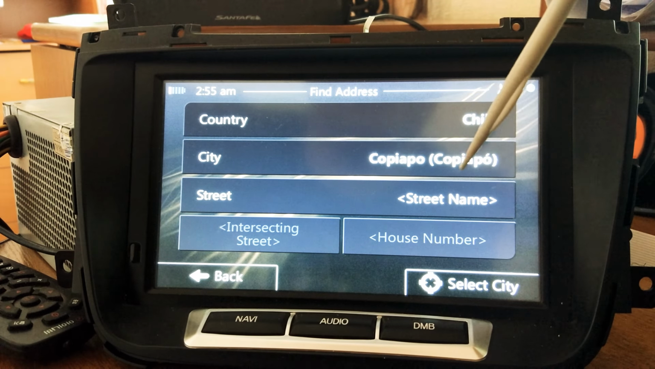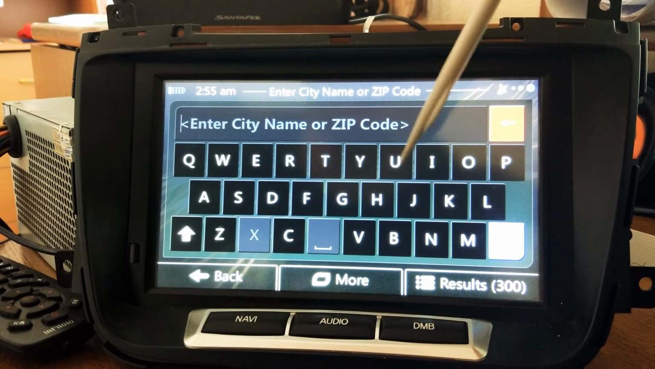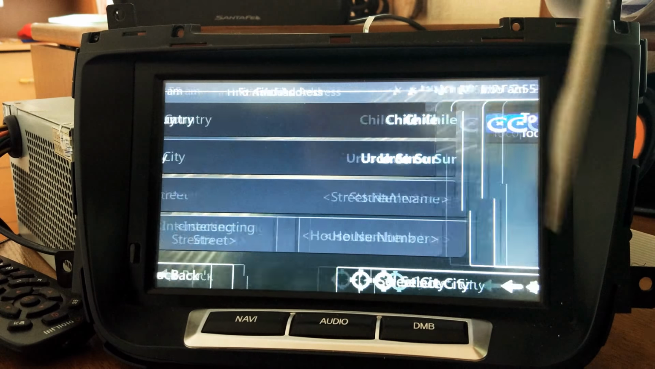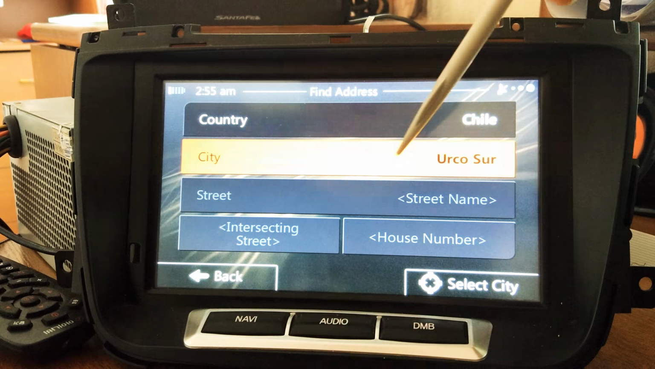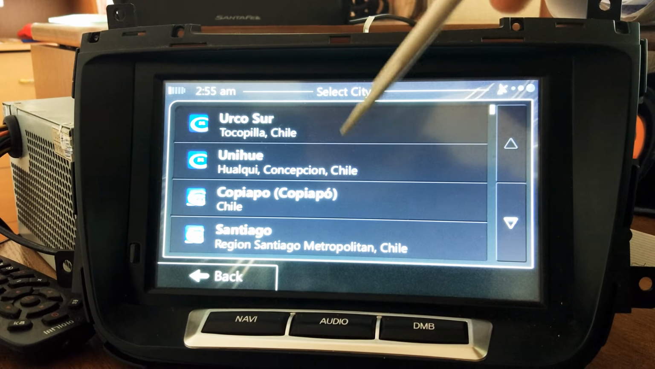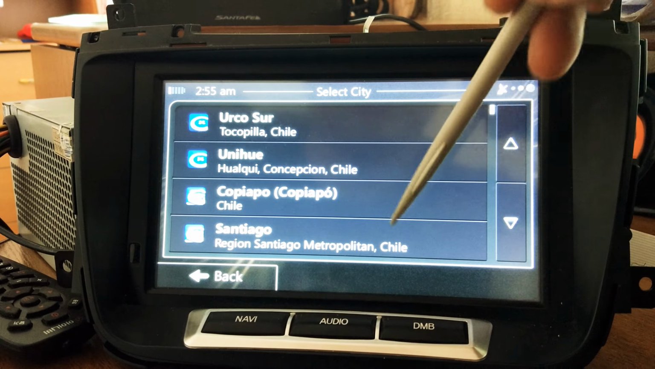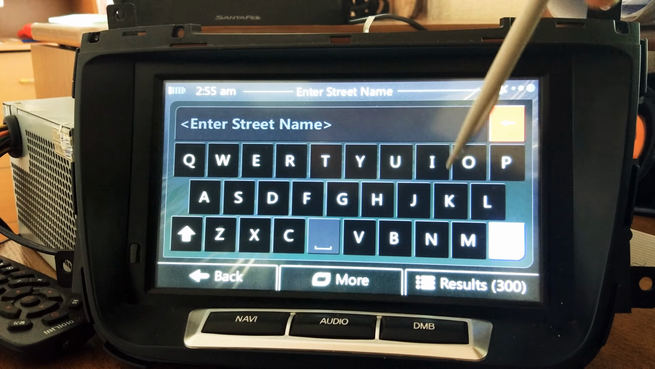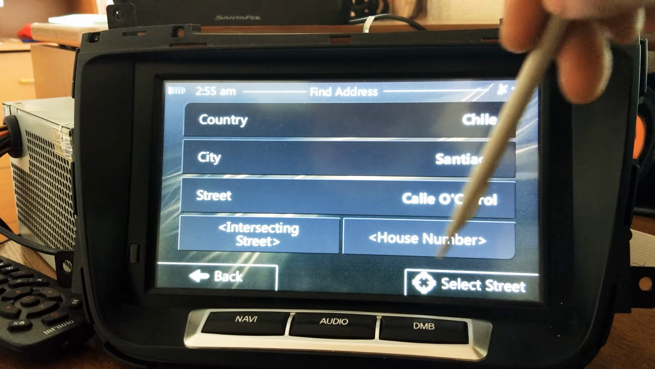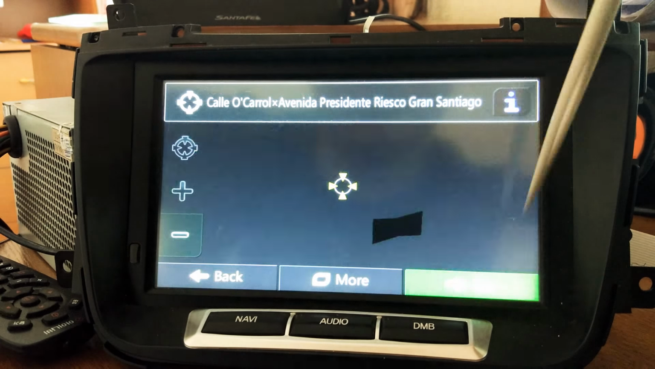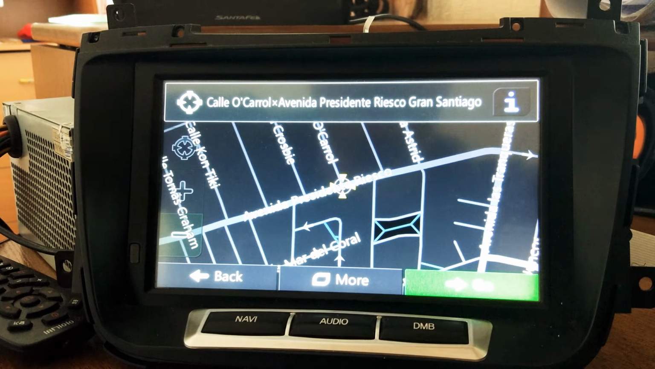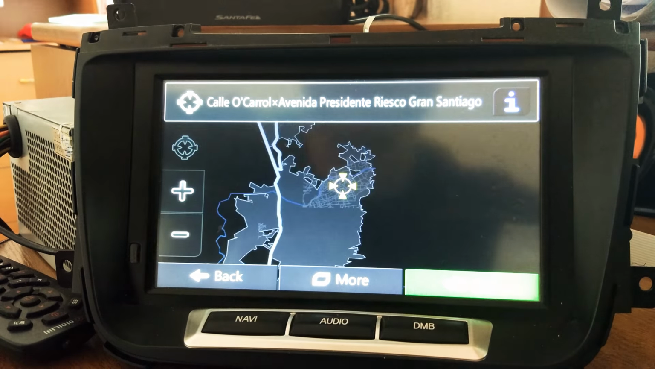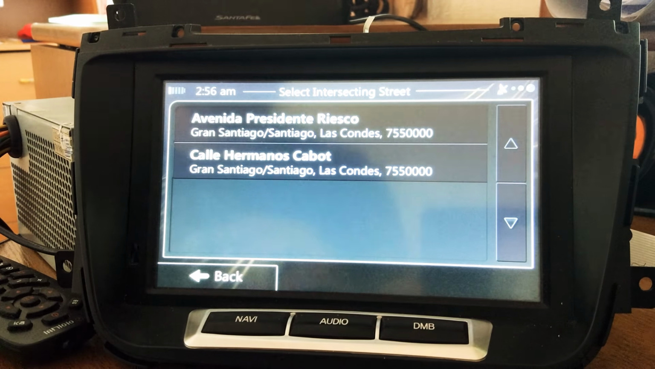You should choose your city. Santiago, maybe. You should choose your street. Okay. And you will see your address on the screen.